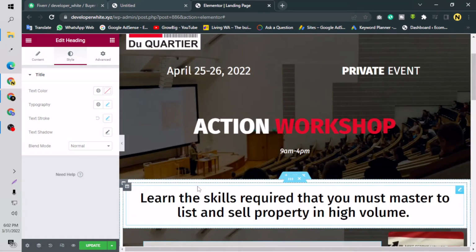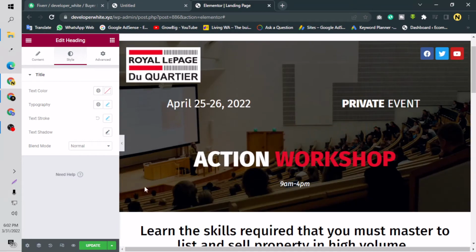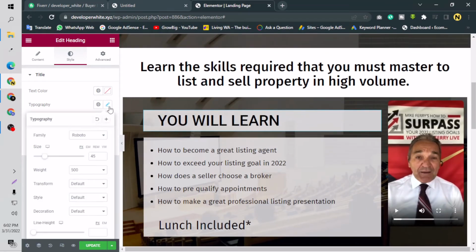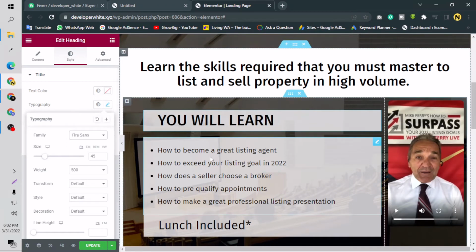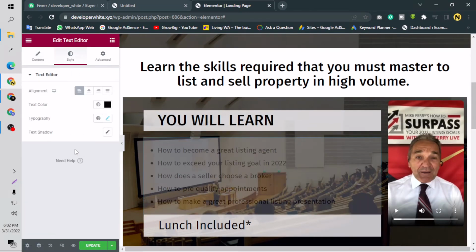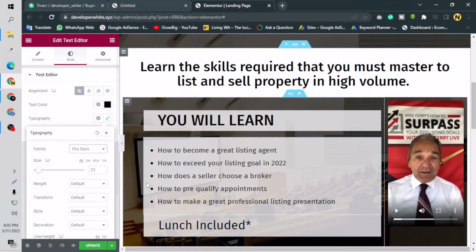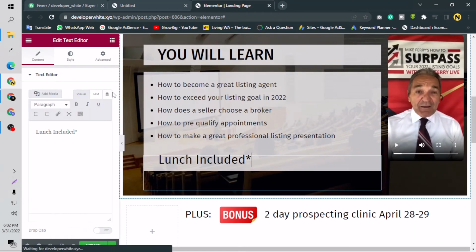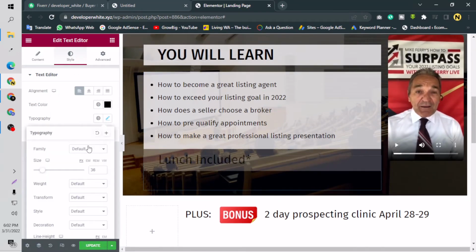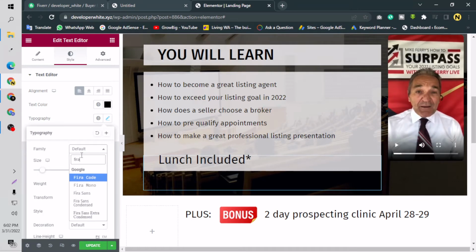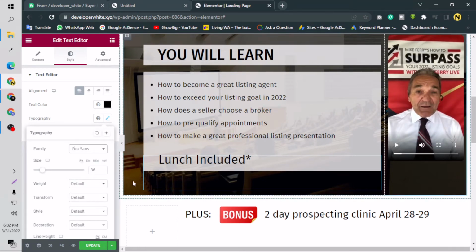Okay, let's say this one, again Fira Sans. There will be also Fira Sans. You have to make sure that all the text on your page is in the same font. If you don't do this, the page will not look good. Fira Sans.